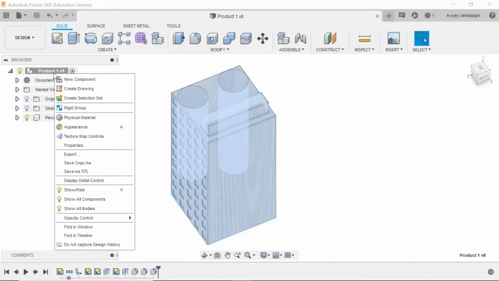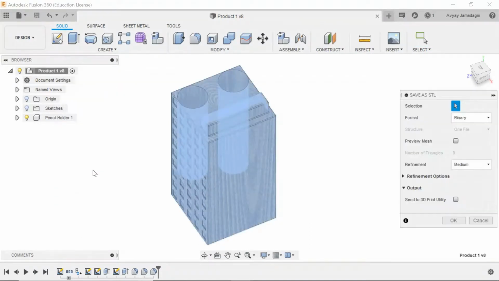is right-click on Product 1 V8, navigate to Save as STL, and as you can see, it highlighted this component. And all you need to do is make sure that the format is binary. Make sure preview mesh is on. You could preview your mesh just to see whether you have enough triangles or not. And refinement: of course, it can be made better in the refinement options, but make sure that this setting is what your printer requires to print, because if it's not, then you won't get the desired clarity.